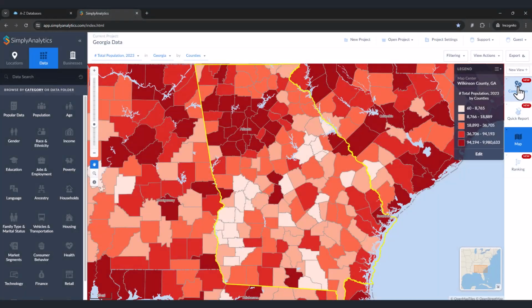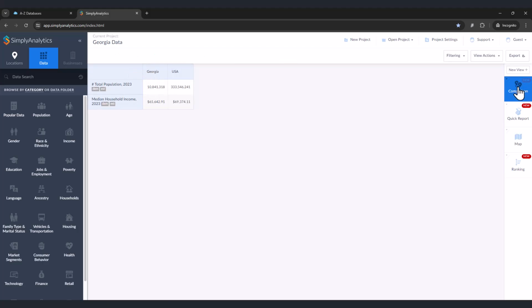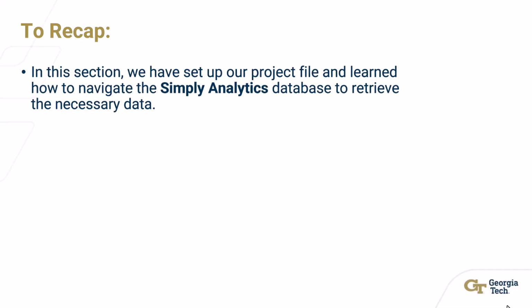Go to the Comparison Table tile in the sidebar of the upper right section of the screen to check your data, median household income, and population. By default, you should see the most recent year's median household income and population data. We will need to pull some additional data, specifically population from the past 4 years and median household income for our comparison. To recap, in this section, we have set up our project file and become familiar with navigating the site to retrieve the necessary data.